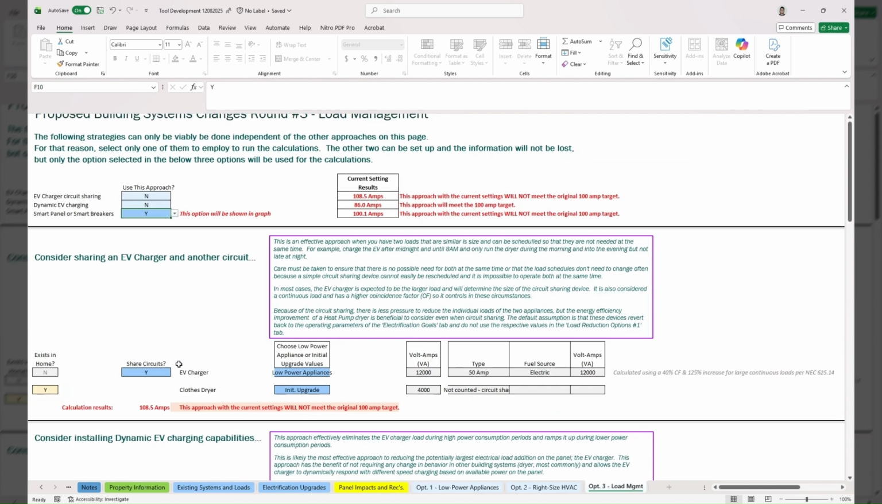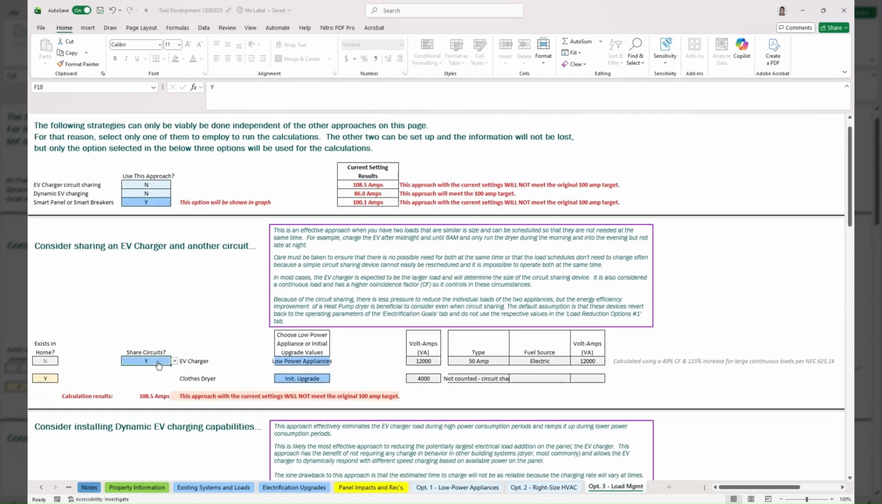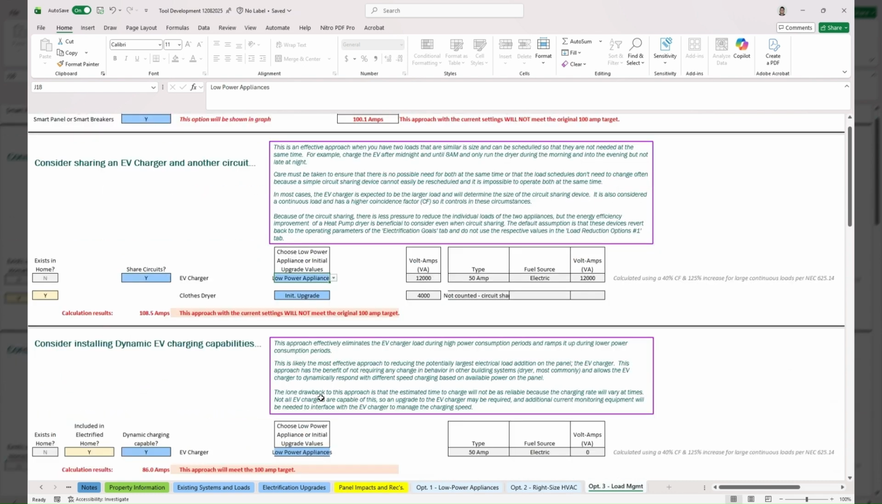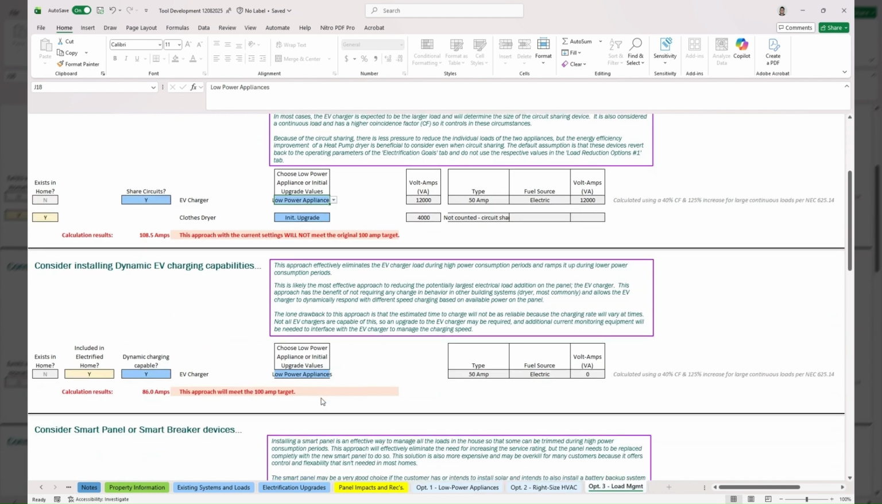Sharing an EV charger and another circuit. This is an effective approach when a residence has 2 loads that are similar in size and can be scheduled to operate at different times. Dynamic EV charging. This approach effectively eliminates the EV charger load during high power consumption periods and replaces the load during low power consumption periods. Note that not all EV chargers are capable of dynamically managing charging speeds and that charging times during peak hours will be unreliable.